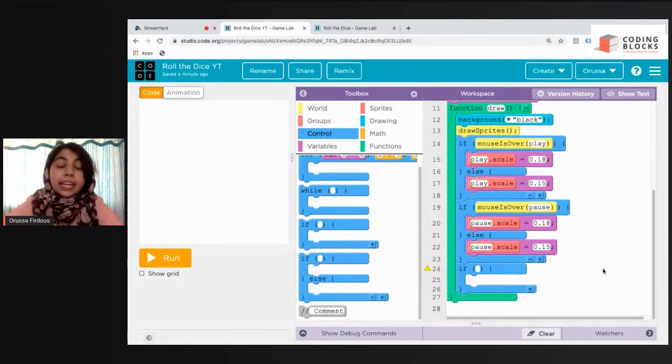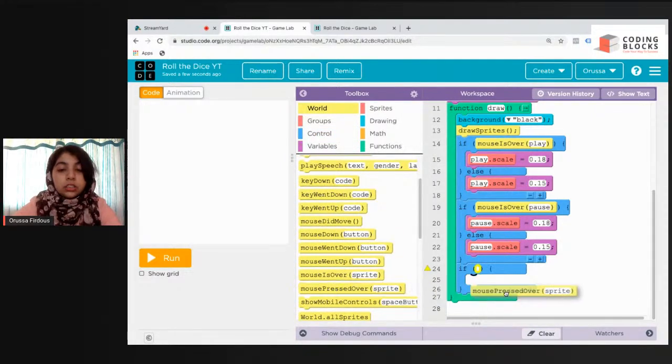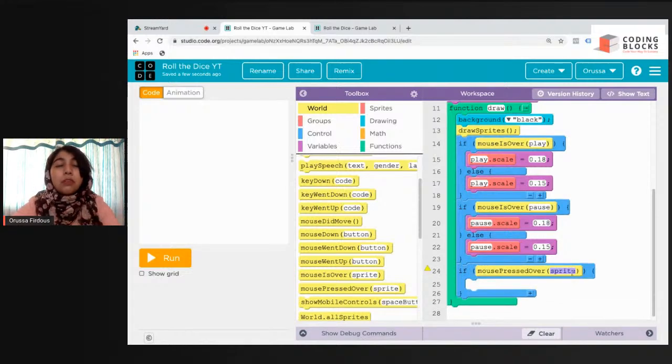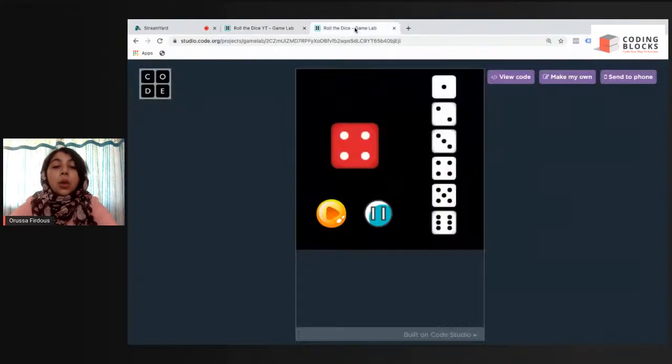Every time we are doing anything with our keys, with our mouse, or when two sprites are colliding, we use this if block. So let me go to world. Okay, when mouse pressed over, with sprite, first let us attach for the play sprite. What I want is when I press the play button, the frames start playing.